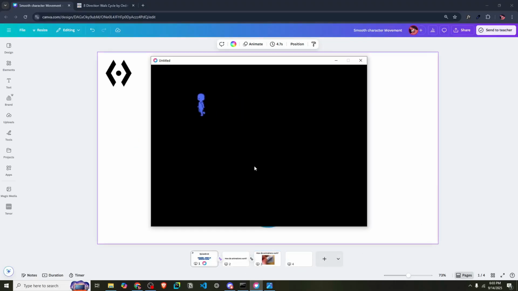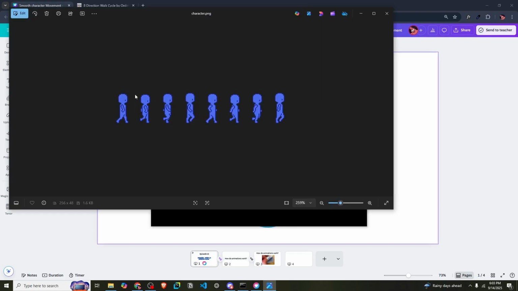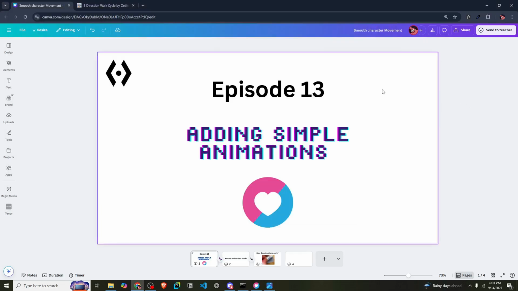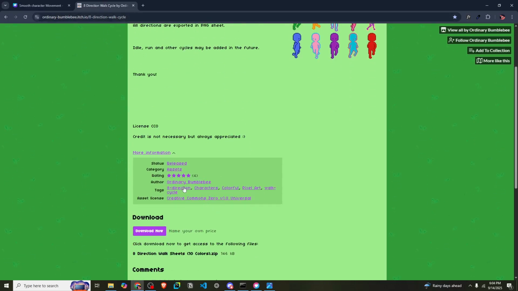So this is our character right here, and we'll be making it walk like this. A walk animation, pretty smooth, and it walks left and right. I've not added up and down animations yet, but we'll be using this sprite sheet, so you can see that it contains different images of the character walking, the walk cycle, and I have obtained that from once again itch.io. Shout out to Ordinary Bumblebee.